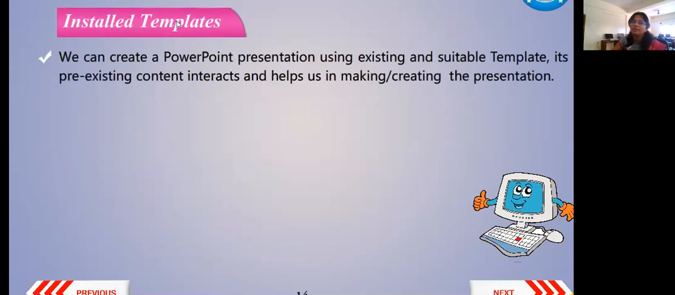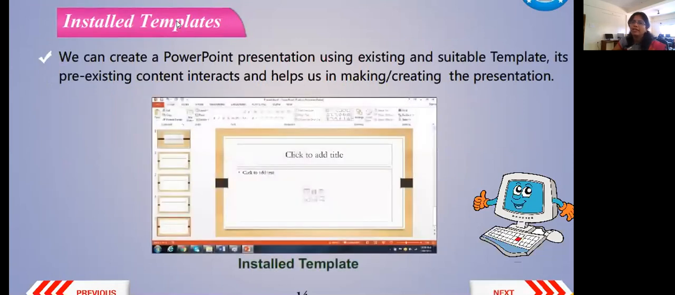Now installed templates, as we are talking about already designed ones. We can create a PowerPoint presentation using an existing and suitable template. Its pre-existing content helps us in creating a presentation. So there are 2 options to use a PowerPoint presentation. Either go for a blank one or go for a used one.